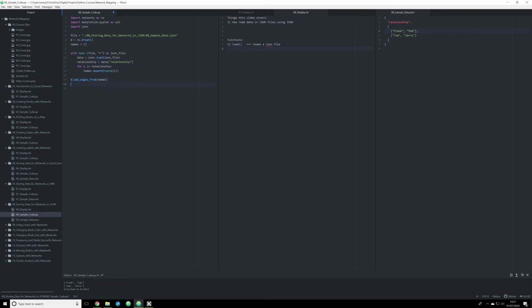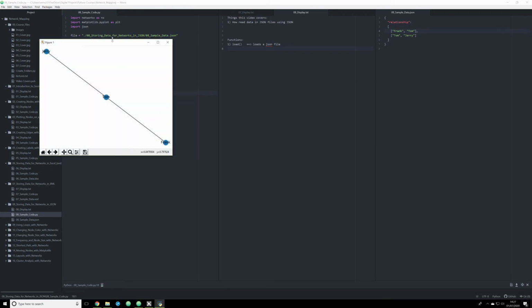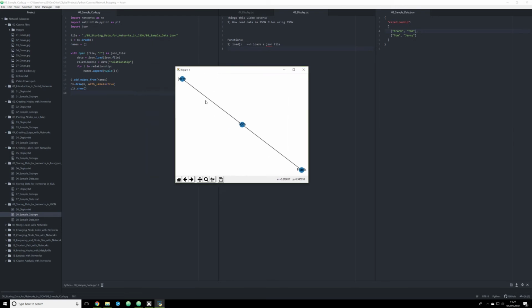Then we are going to draw G, which is going to draw our graph, and then we're going to plot dot show. Let's just make sure all that works. And what do you know, it does. So let's go ahead and add that label in there with labels equals true, and that's going to allow us to see our names. We see here that Jerry is connected to Tom, and Tom is connected to Frank, and Tom is functioning as a broker between Frank and Jerry.